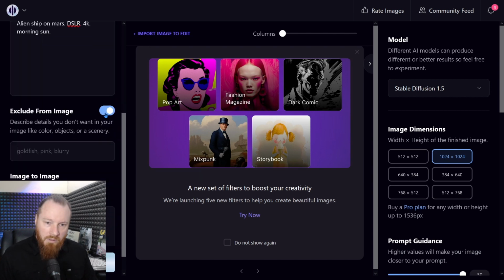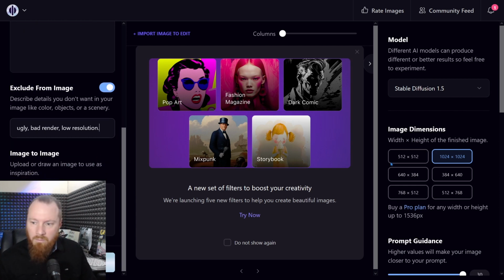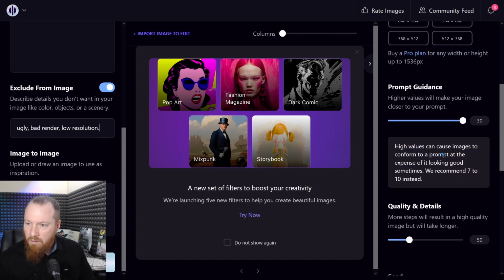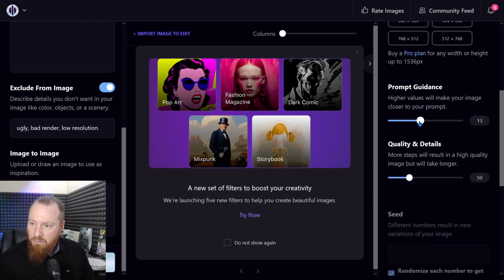I will do exclude image. You can just chuck a couple of things in there to help it. So we'll go ugly, bad render, and low resolution. Hopefully I've spelt that right. Looks correct. And we'll play with image to image in a minute. Now, that prompt guidance shouldn't be up there. I don't think that should be down here.